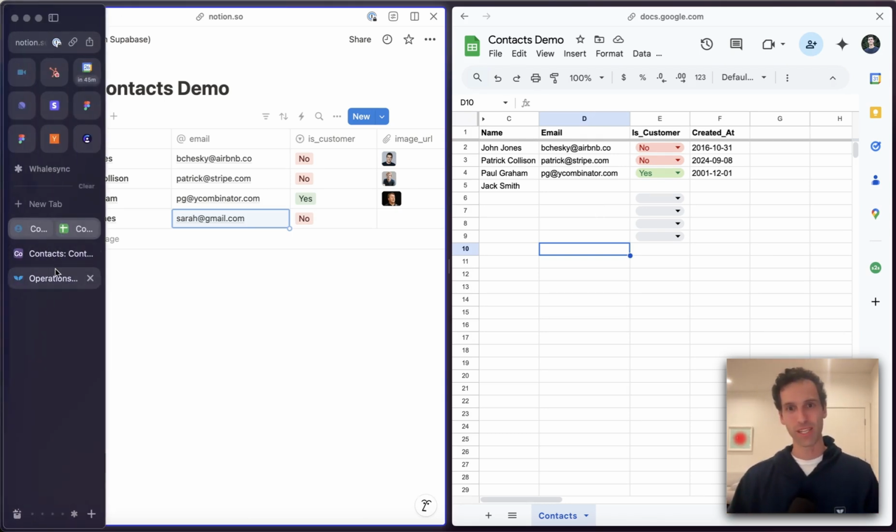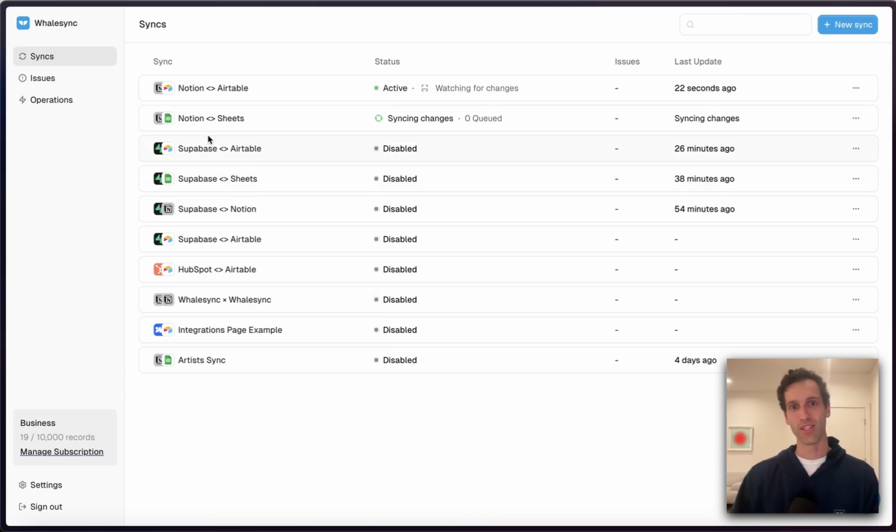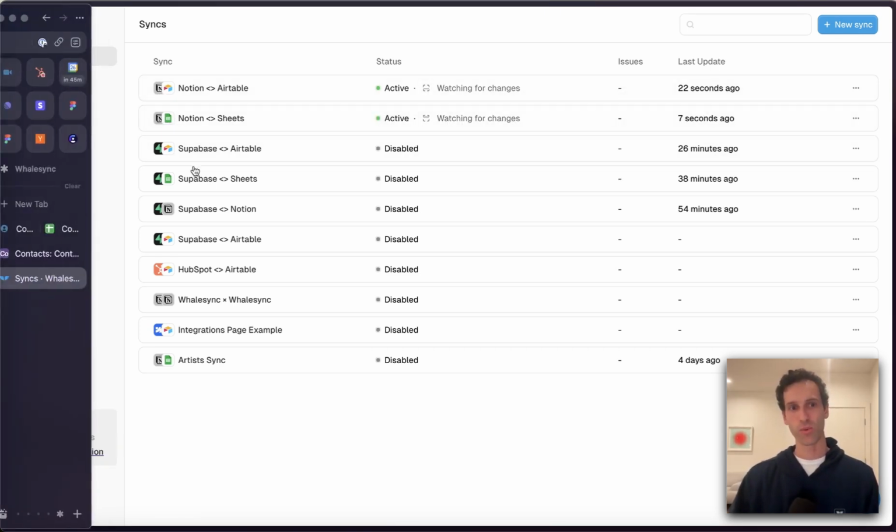All of this is happening because behind the scenes, I have a Whalesync sync set up, or a couple Whalesync syncs set up to let this run. So you can kind of see syncing changes here from Notion to Sheets. That's that last one. But basically these two syncs, Notion Airtable and Notion Sheets, are what's doing the bulk of this work to make this happen.